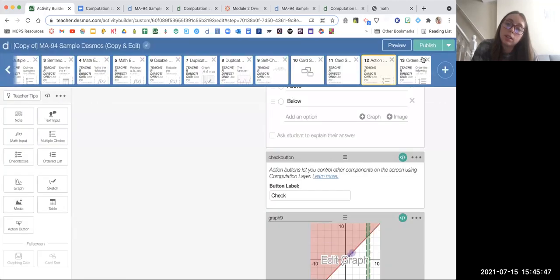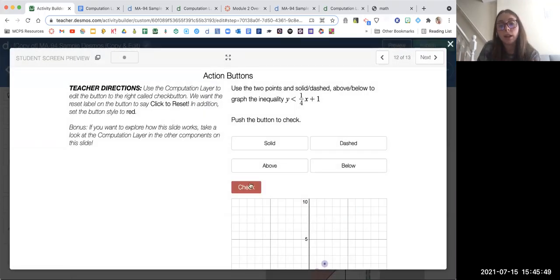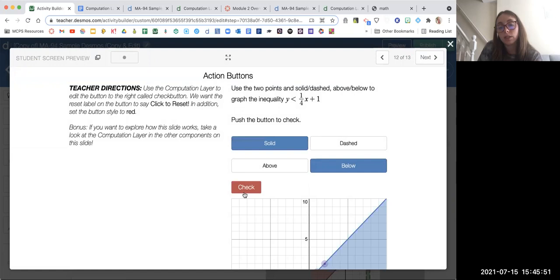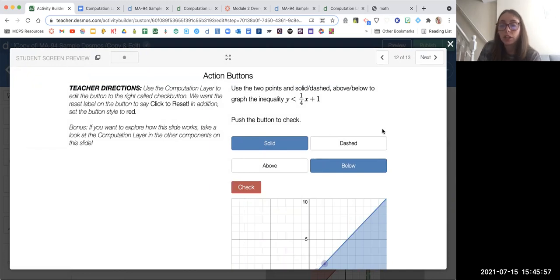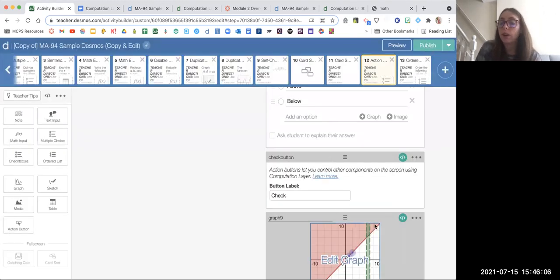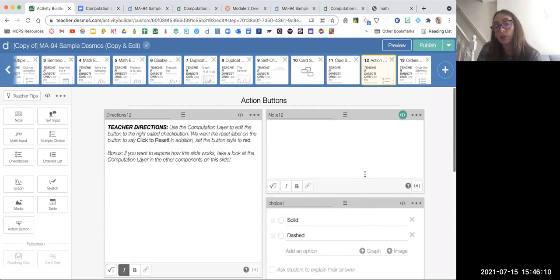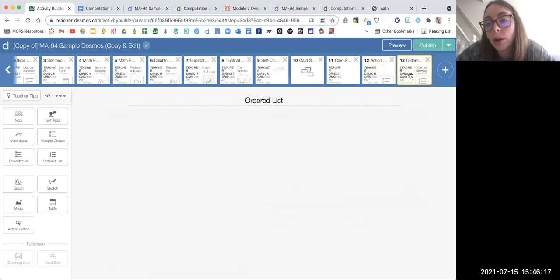So I'm going to click done, make sure it works. So when I preview it, if I choose an answer and then click check, now it says "click to reset." And then I can change my answer and click check again. And now it's a red button. Before it was blue. So that's just something you can do with the buttons. Even though I don't know how the whole slide works, I just know something I can change with the buttons. Okay, so you don't always have to know every single thing going on in the slide if someone else made it and it's a little complicated, but at least you know some of the things you can modify.